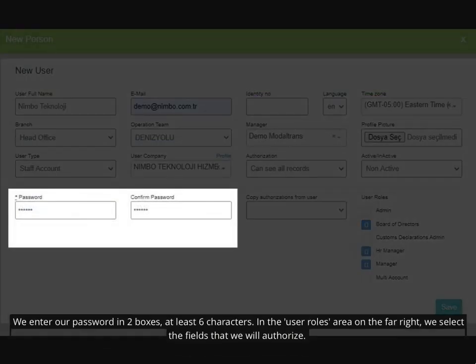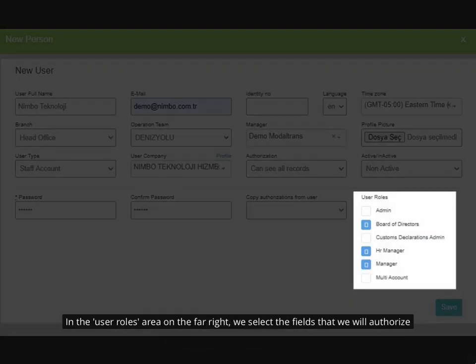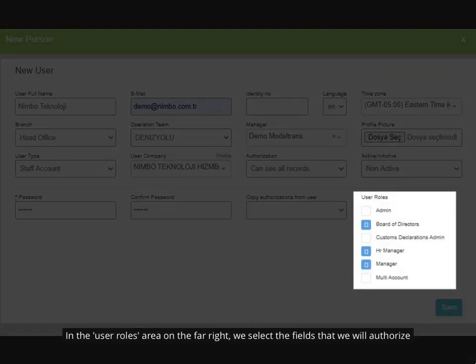We enter our password in two boxes, at least 6 characters. In the User Roles area on the far right, we select the fields that we will authorize.